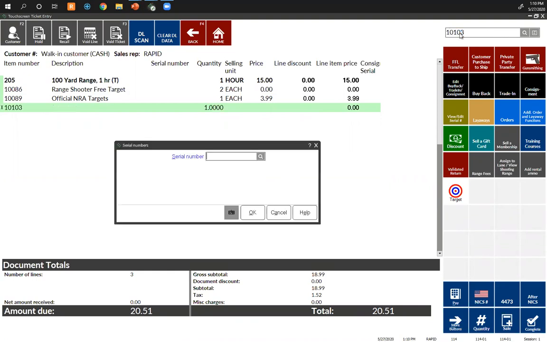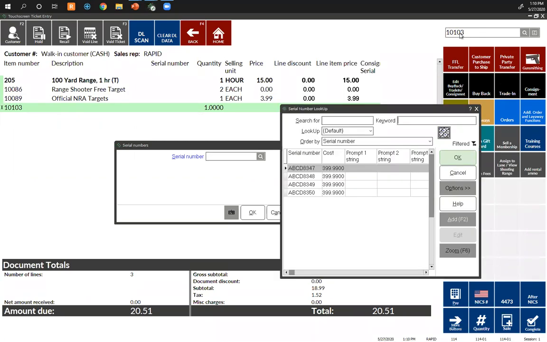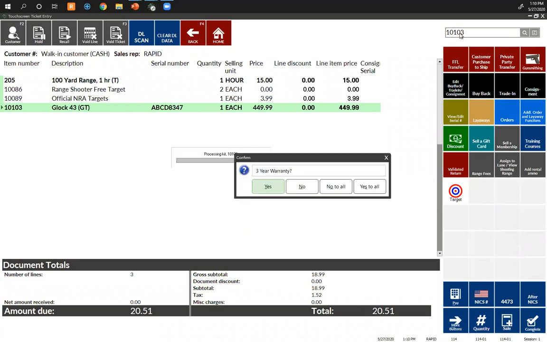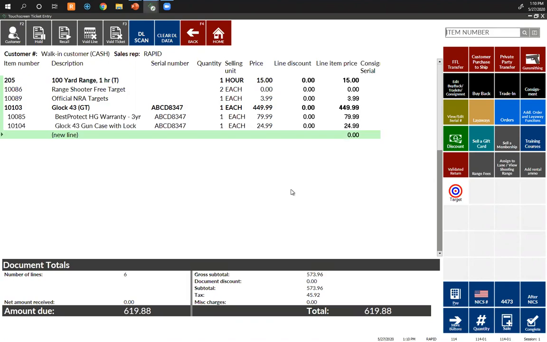Yep. Let's look at a Glock that you're buying. Let me go with this serial number here. Did you want a 3-year warranty? Yes, let's add the warranty for the Glock. How about a gun case? Yes, please. Okay. Box of ammo? No, thank you. I've got plenty of ammo. All right.